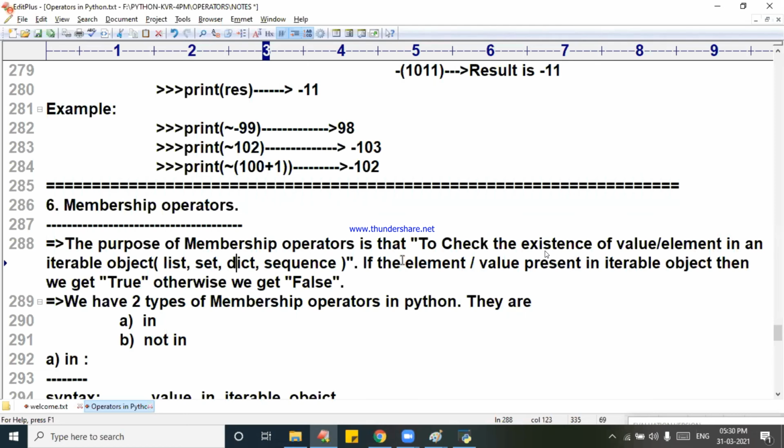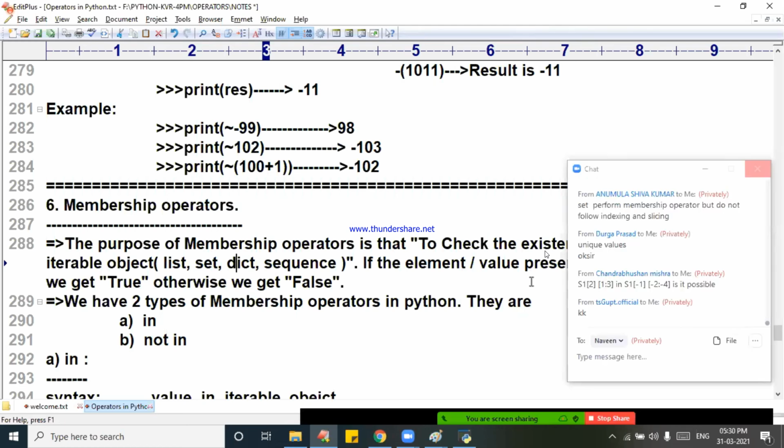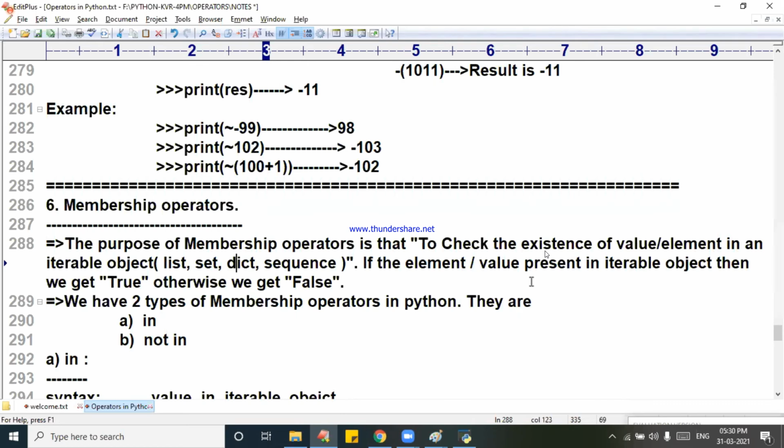Chandrabhushan Misra, again you are asking the same thing. On the set, if S1 is a set, it is not possible. If you are using S1 and it is a set, indexing and subscripting is not possible. If it is a list, it is possible. Chandrabhushan Misra, are you okay?